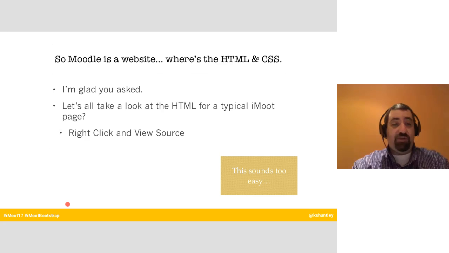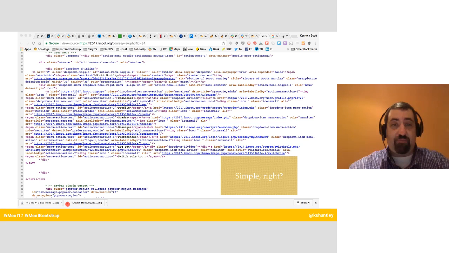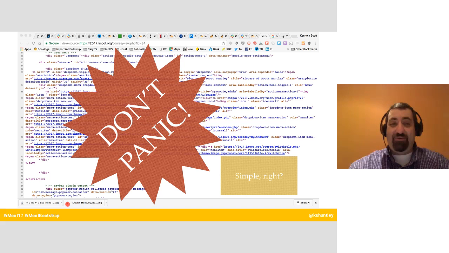So Moodle is a website, so you're probably wondering, where's the HTML and CSS in Moodle? And yeah, it's easy to find all this. We can go take a look at the HTML for a typical iMoot page. So I went back to the course page, and I right-clicked, and I viewed the source, and I took a screenshot, and here's the code for that page. There you go. Easy to understand, right? Simple. Yeah.